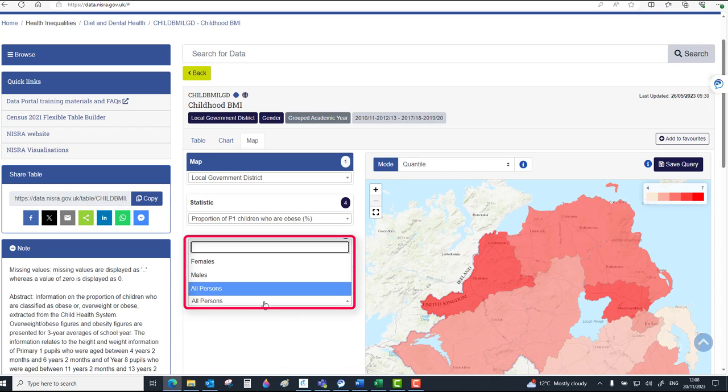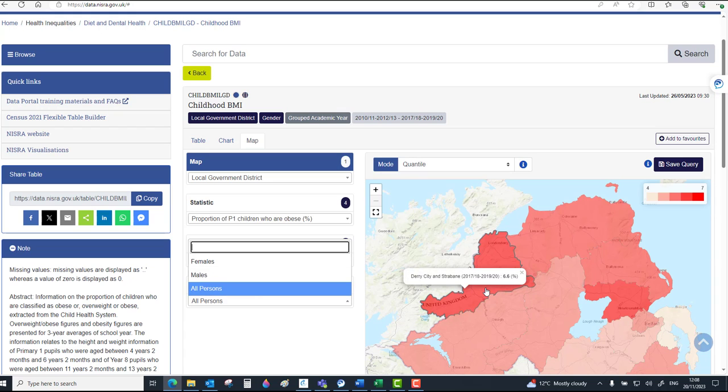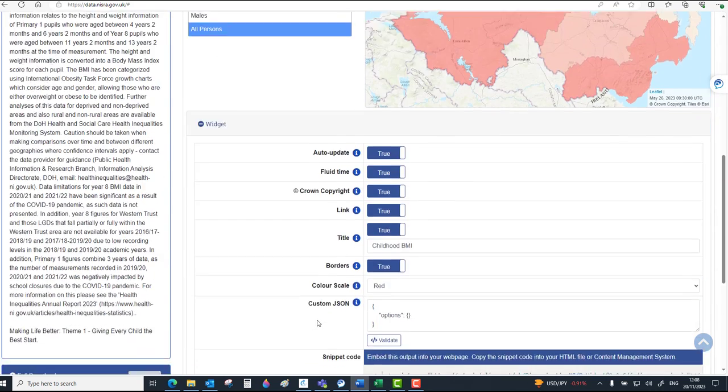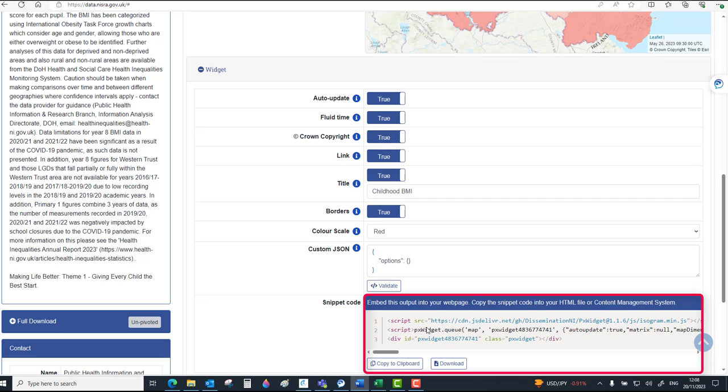In the same way, you can also change the time period using the drop-down menu if you wish. And here I have chosen all persons, but you can change the map to look at the pattern for males or females. You can also highlight the numbers by hovering your mouse over a particular area on the map. Again, you can use the snippet code in the widget and embed it into your blog, website, or dashboard in the same way as for tables and charts.